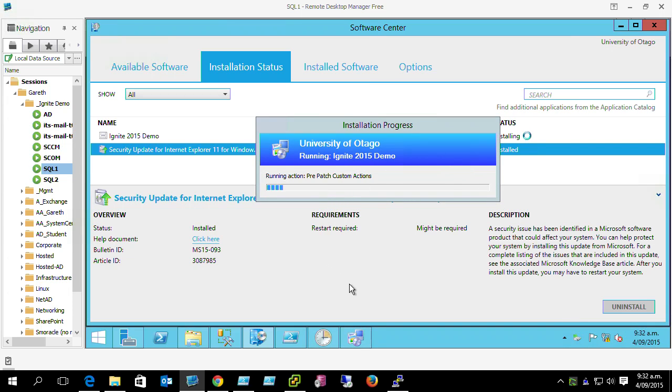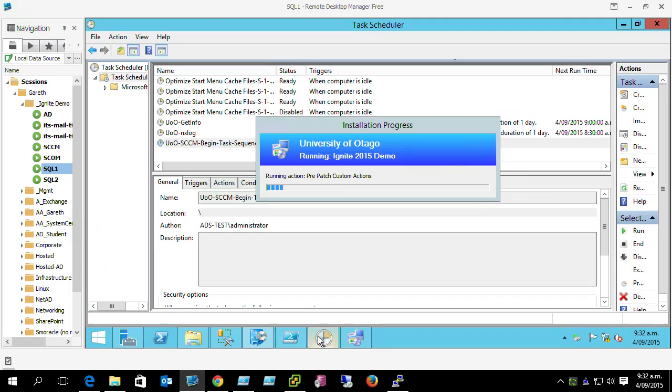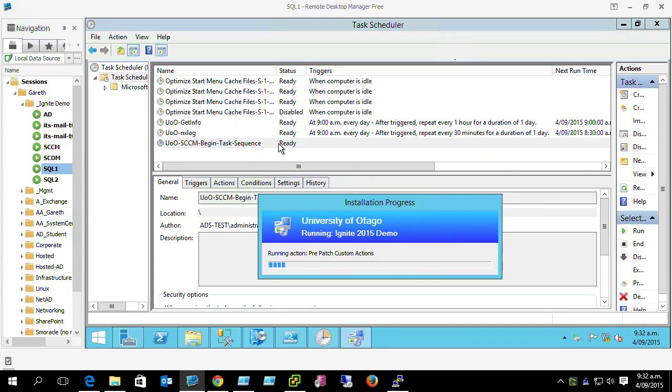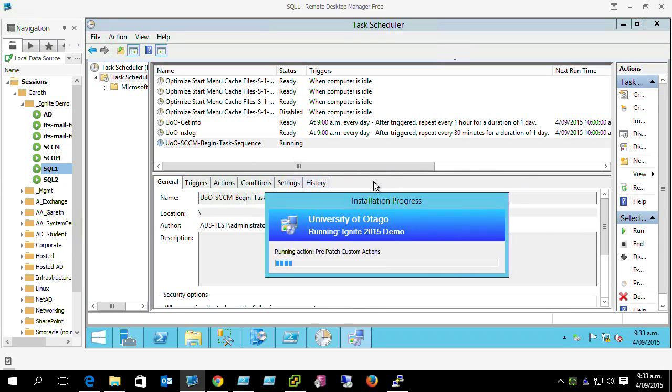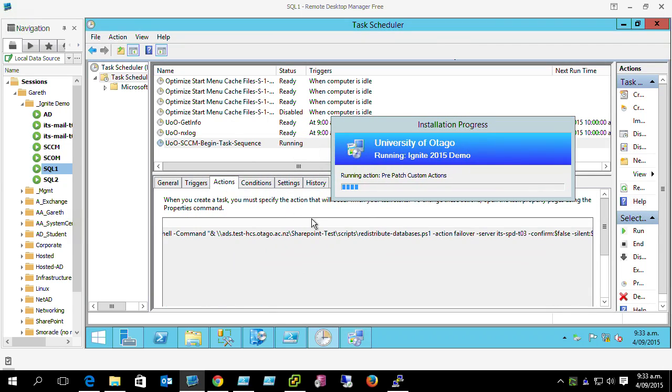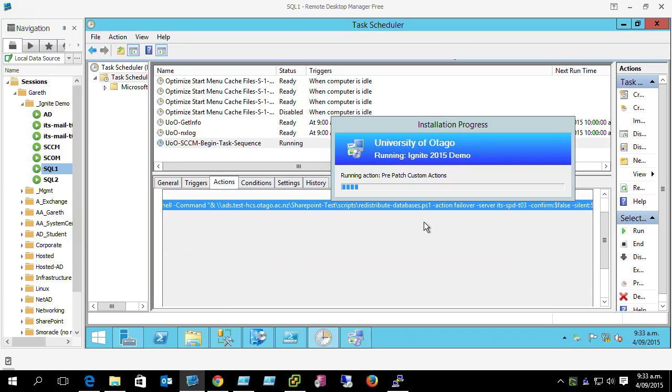So it ran the maintenance mode, and now it's running what we call pre-patch custom actions, which you should find is running this little script here. Which itself is calling out to this other script which we've written.